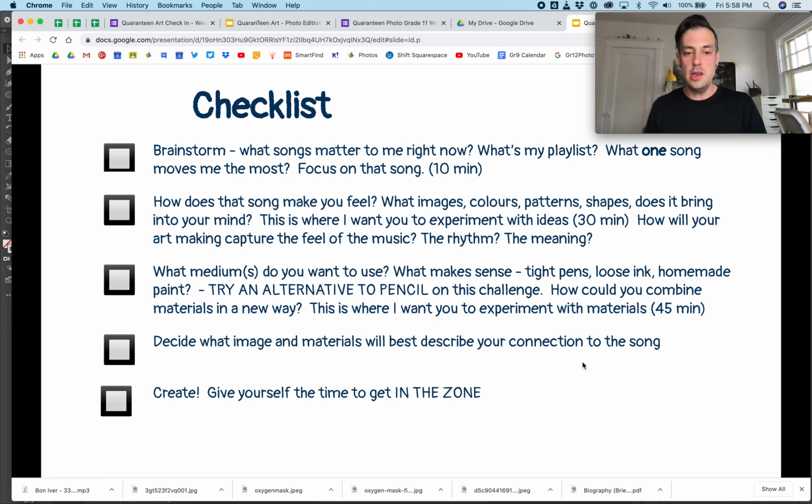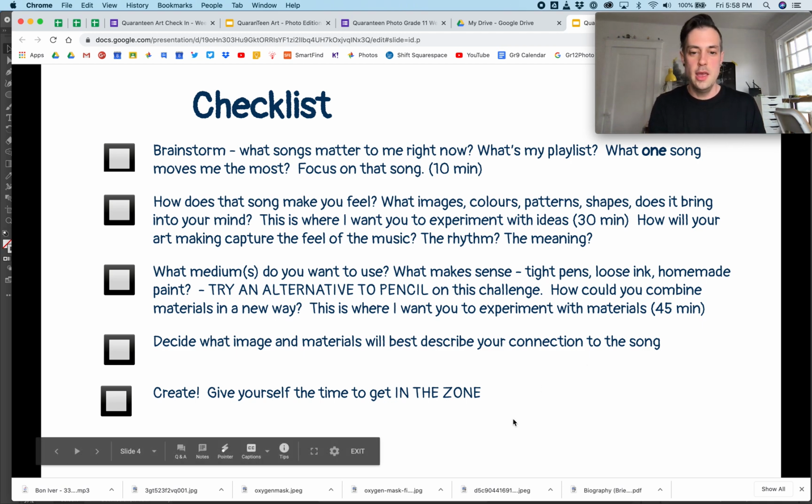Okay, then what mediums do you want to use? What makes sense? Type pens, loose ink, homemade paint, collage, what have you. I really want you to try an alternative to pencil if you can for this challenge. Okay, how can you combine materials in a new way? Really experiment with materials before you dive into your final creation, and then decide what images and materials best describe your connection to the song, and then get into the zone and make.